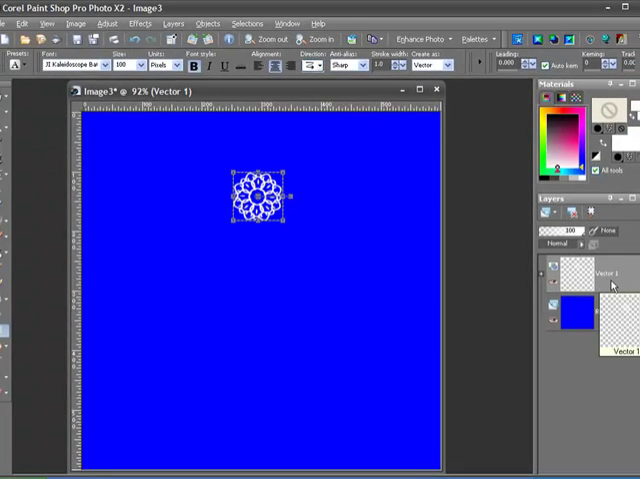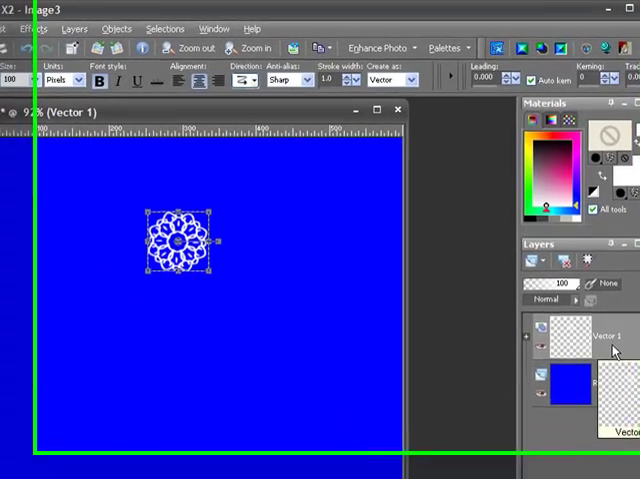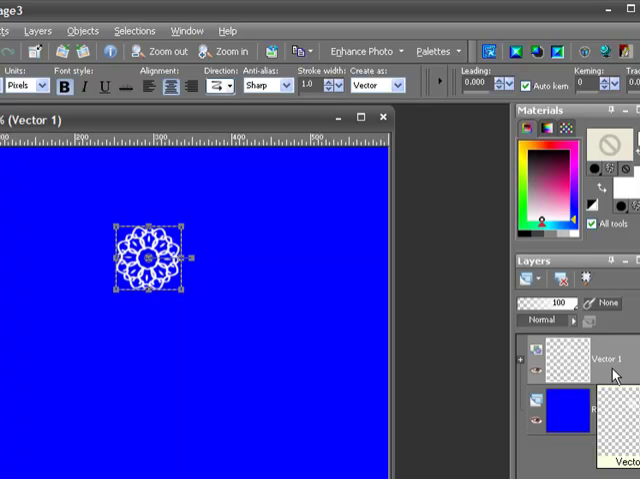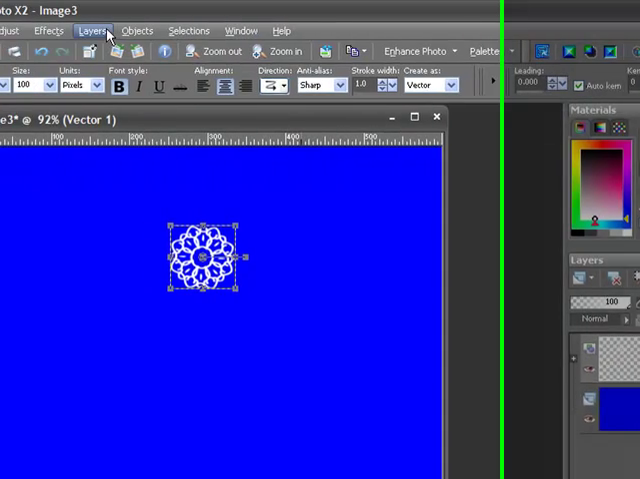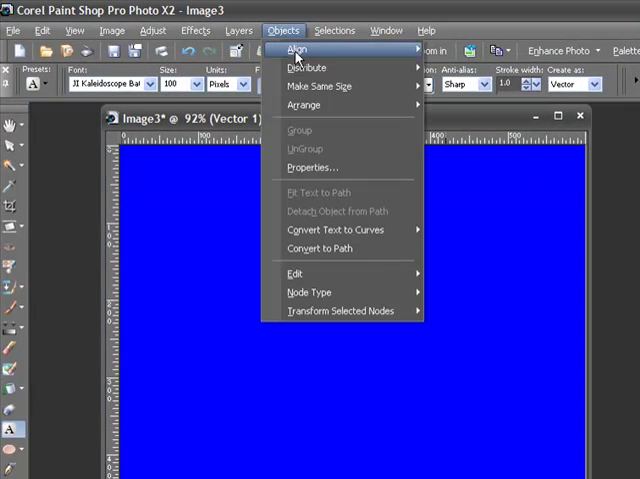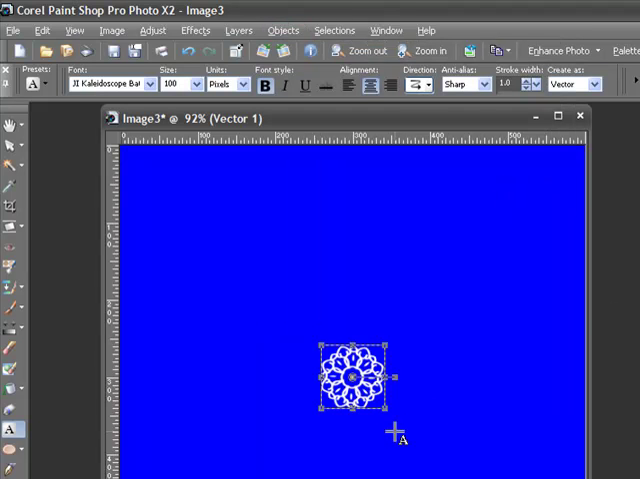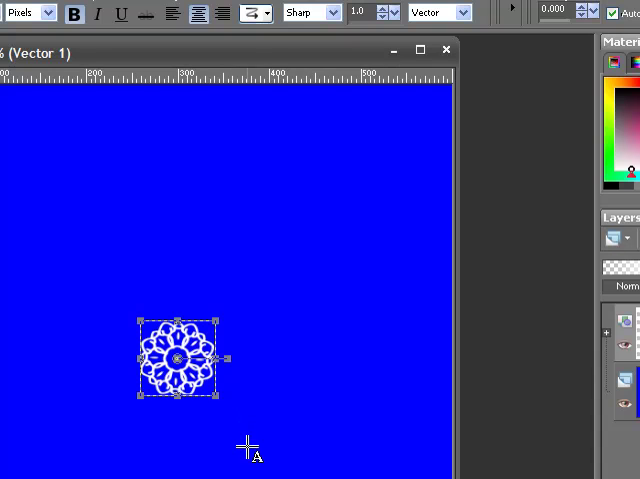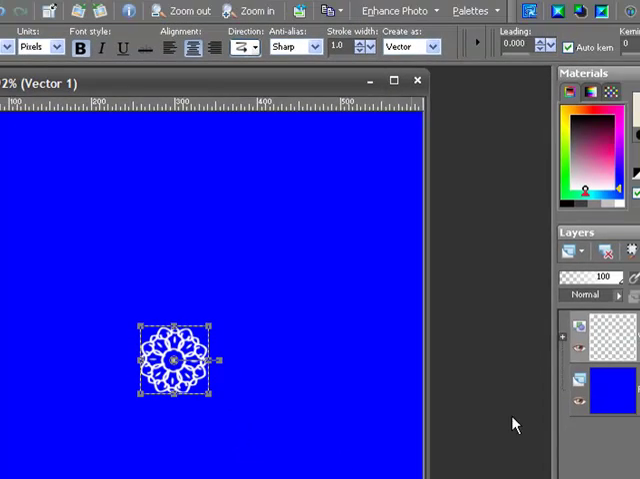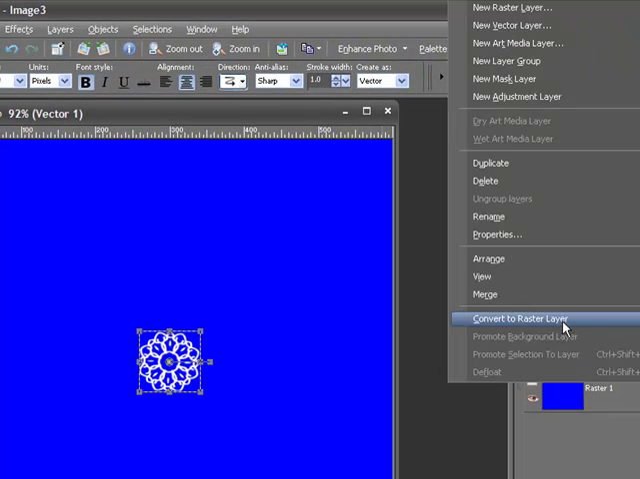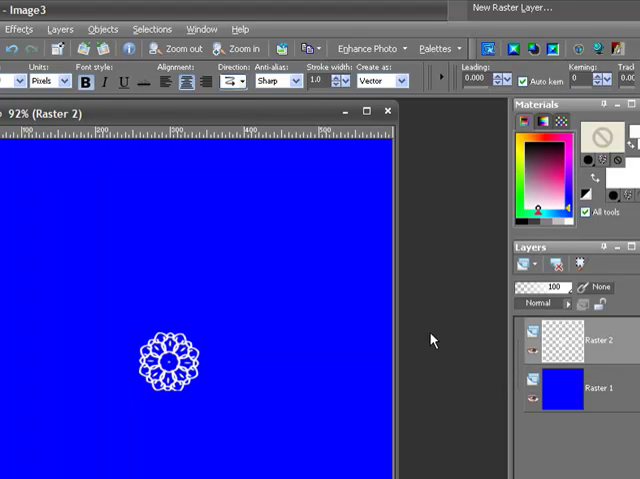Now because my text is a vector, before converting it, go up Objects, Align, Center in Canvas, and you can see it's centered itself right in the middle of the canvas. Then convert to a raster layer.